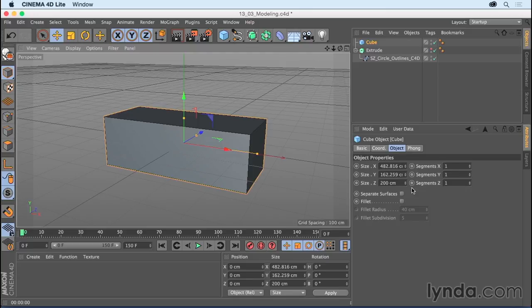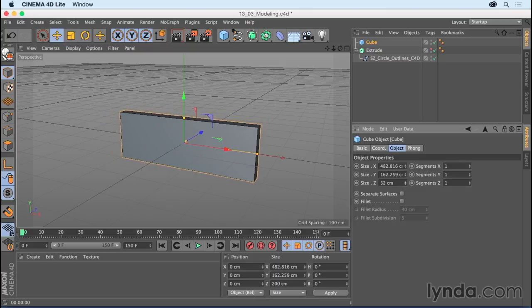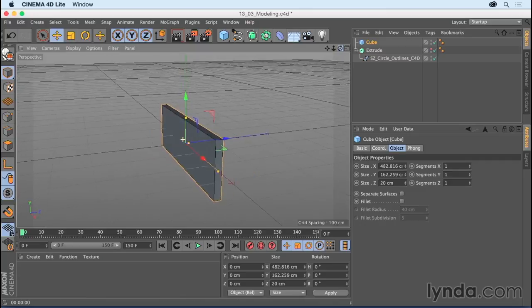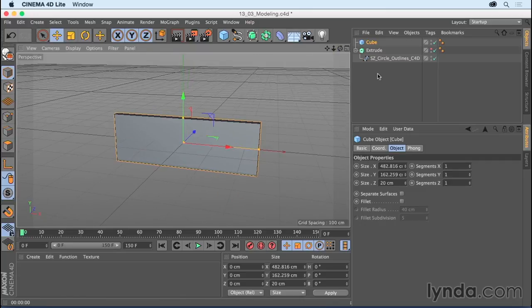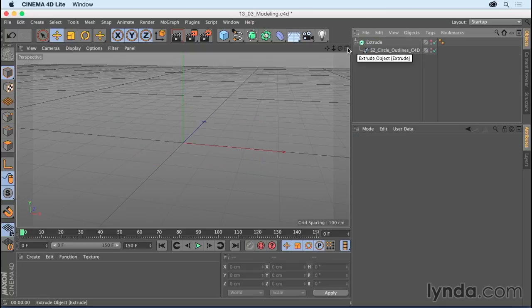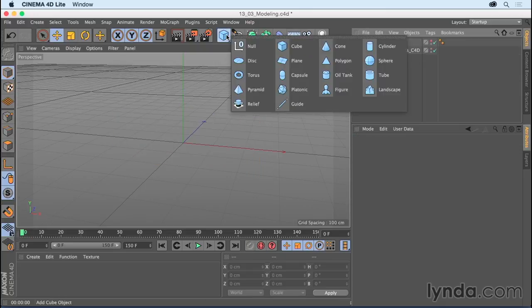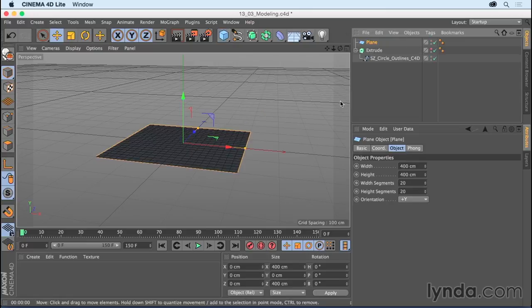So here, if I want this to be not quite as deep, I could click and drag on the up and down arrows to make that a little more narrow. Now, a cube object actually has depth. If I orbit around here, you can see it has depth. So I just want to create a flat plane. I'm going to click on the cube and press delete. And let's go back up to our primitive objects, click and hold, and go to the plane.